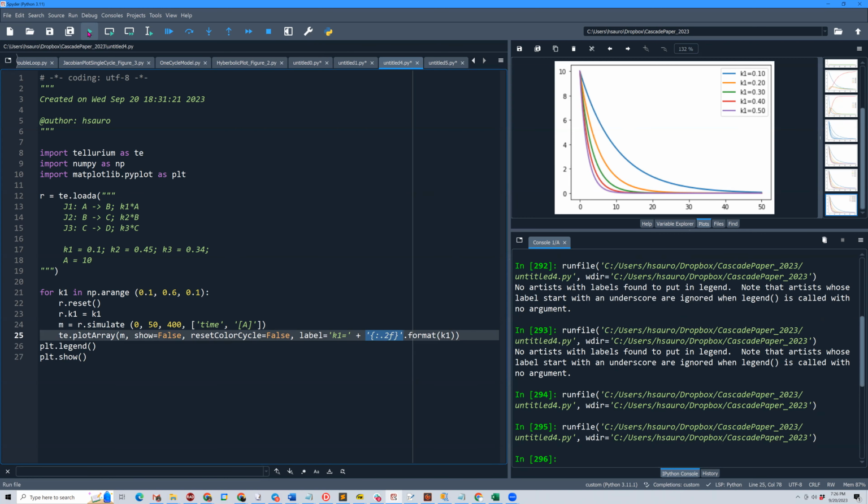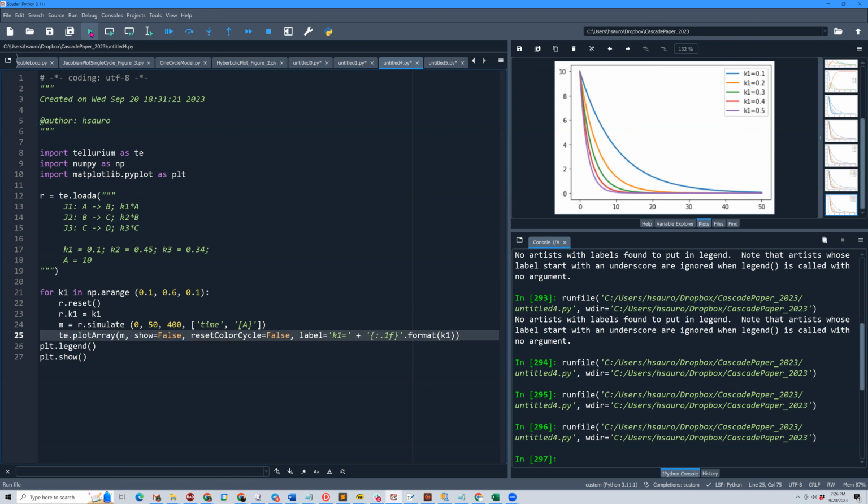And there you go. Now I get the legend showing me the actual values. In fact, let me just set this to 1 decimal place. I'll make it look even better. There you go. That's even better. So now I know that when K1 is 0.1, I get the blue line. When K1 is 0.2, I get the orange line, and so on. And immediately I can see as I increase the rate constant, the concentration of A is depleting faster and faster and faster.